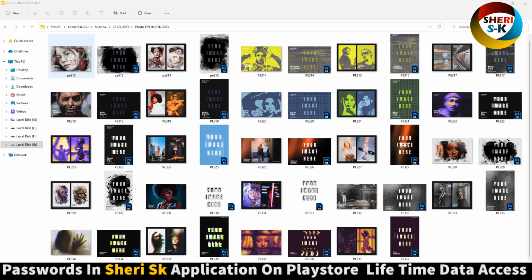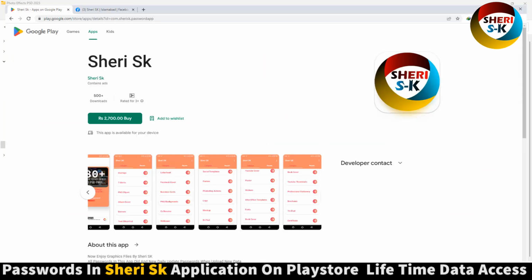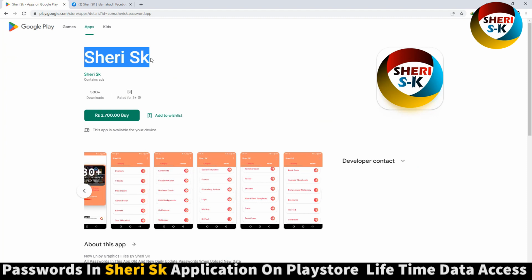You can edit in Photoshop, but these files are password protected in this app. Download this app for lifetime.